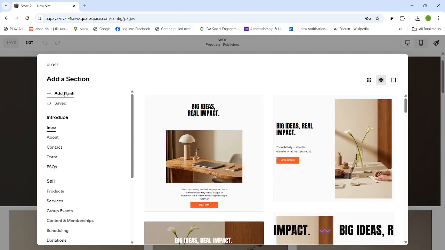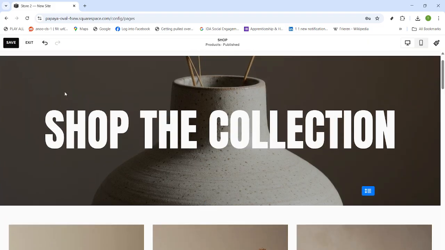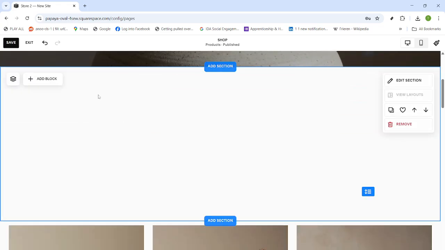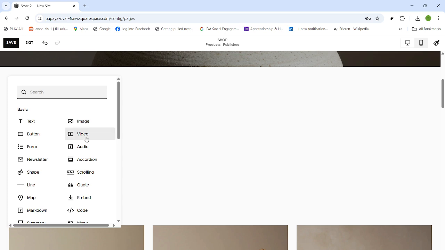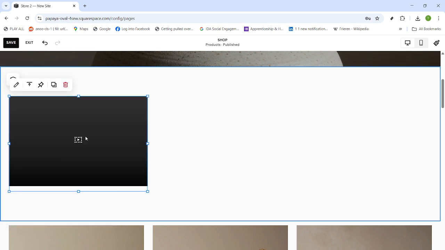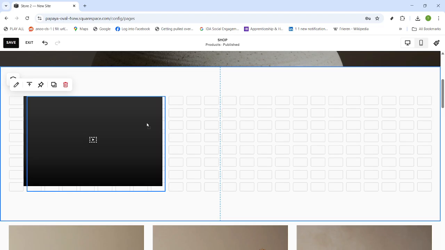Add a new section to make space for the video. Choose Add Section, then select Add Blank so you're starting with a clean canvas. Inside that empty section, click Add Block and choose the video block. Squarespace will drop in a placeholder.